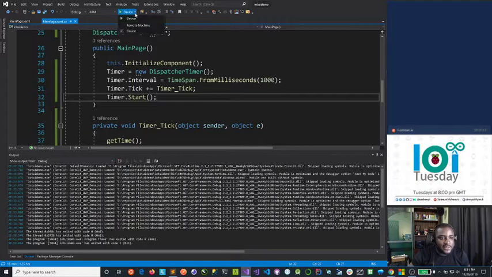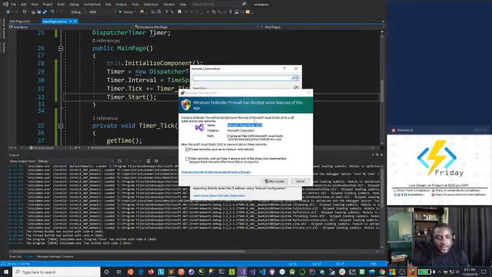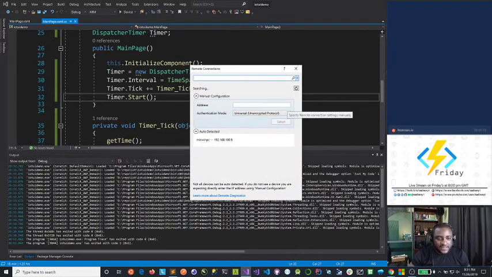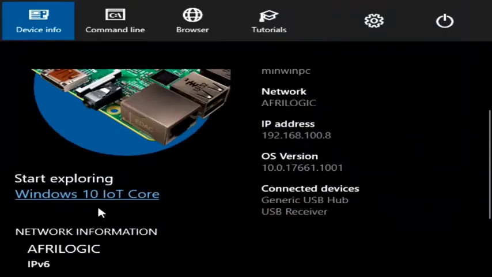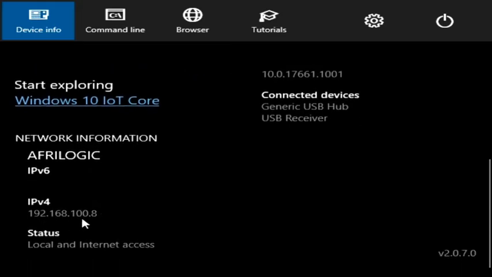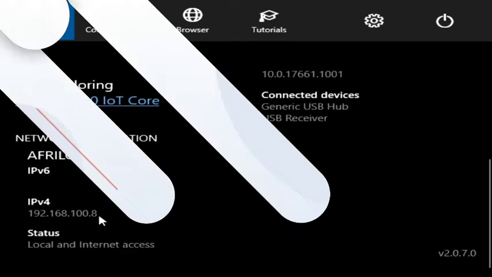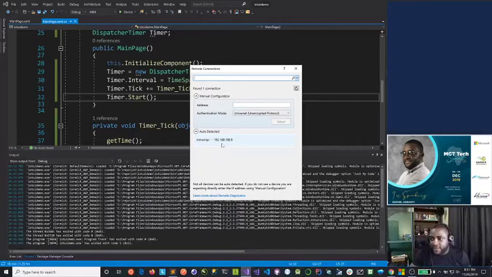I'm going to select remote machine here, and this pops up. Yes, I want to allow access to it. It asks me to put in the address, but if you look closely, it has actually auto-discovered that I have a remote device on this IP address. Let's check if that's true. If I scroll up here for you, that's it, 100.8. And if we come back here, it's the same thing we have here, 100.8.